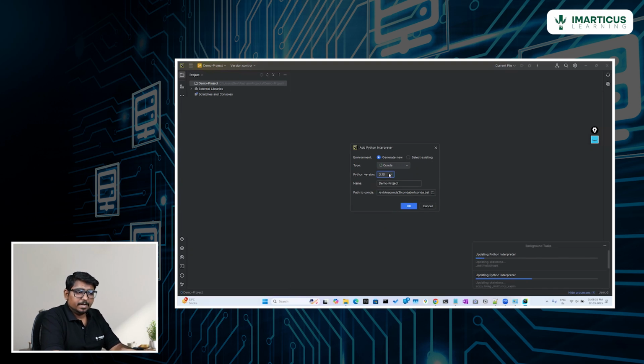So demo project env. And now don't change anything else here. Just click on demo project env and then click on OK. Now the moment you click on OK, it will create a new conda environment using Python 3.10. So it will take a couple of minutes to create that environment. And after the environment is created, you can see the interpreter will change to demo project env.